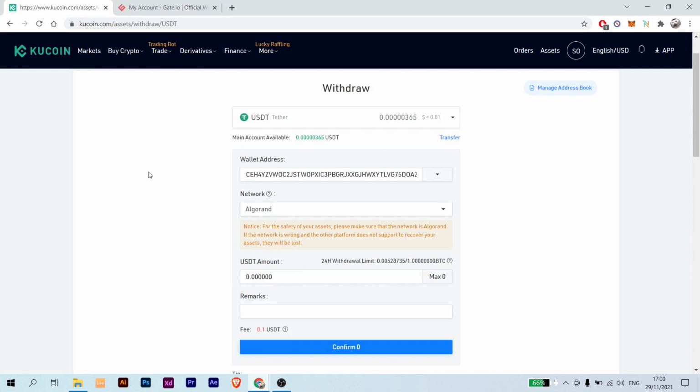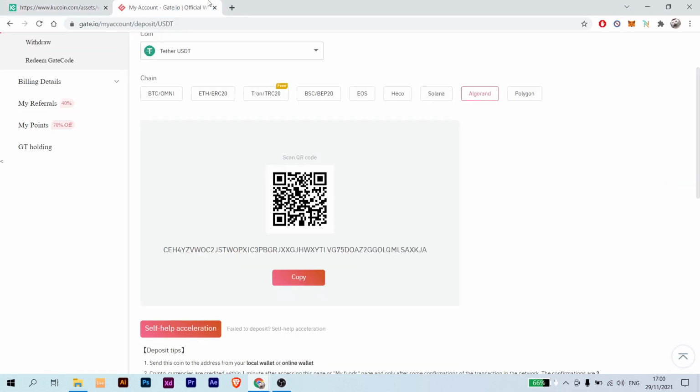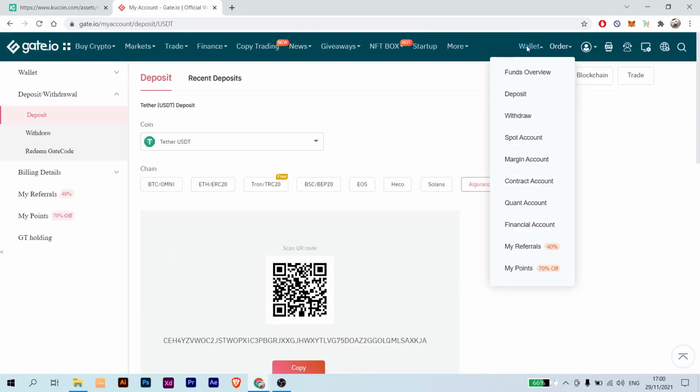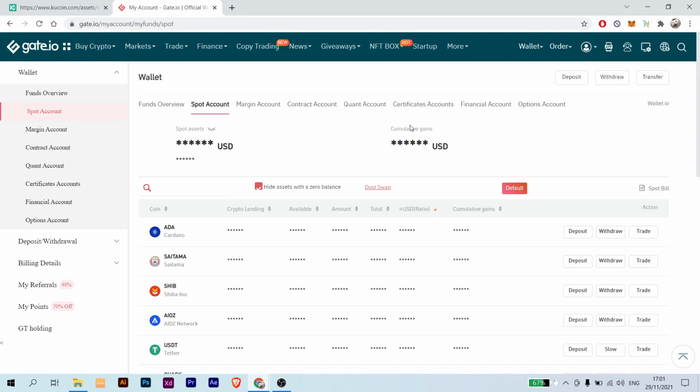That's it. Then click confirm and it will take 15 to 20 minutes to appear on your account here by going to wallet and spot account, and you'll find your assets have arrived in here. So that's it. Super easy and simple.